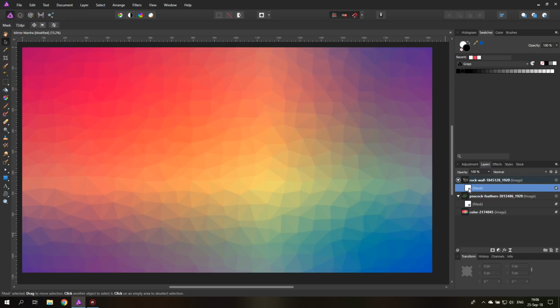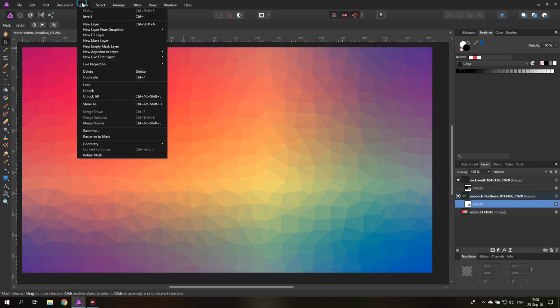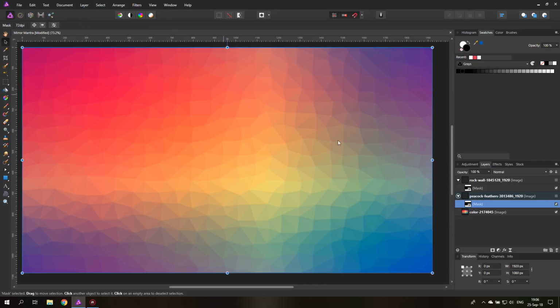The next thing you want to do is to invert this. So go here to layer, invert with the mask layer. That's important. Invert the mask. We're going to do that. And now those layers, you can't see them anymore because they're completely masked out.